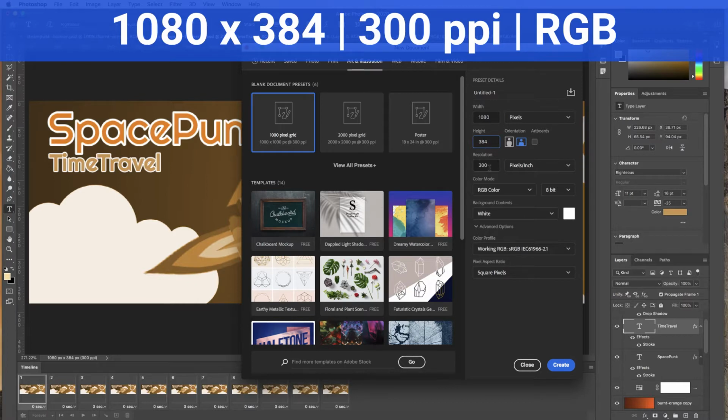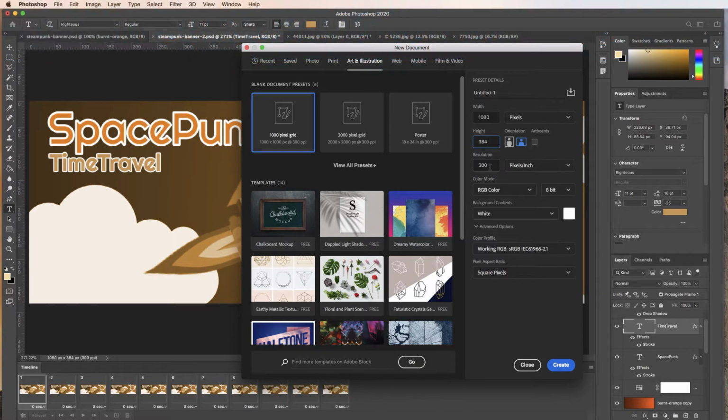Now, while I'm working, I want the resolution to be 300. This way the raster effects on the graphics will look better. The resolution doesn't matter for the final output. It's the aspect ratio that matters for a web application. But while we're developing, we want that extra resolution so our image looks better.